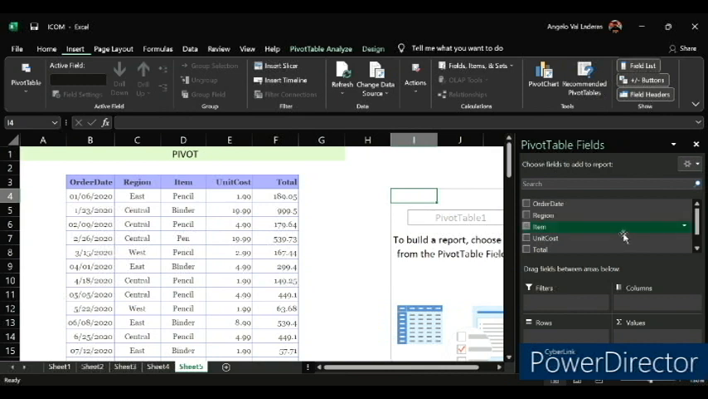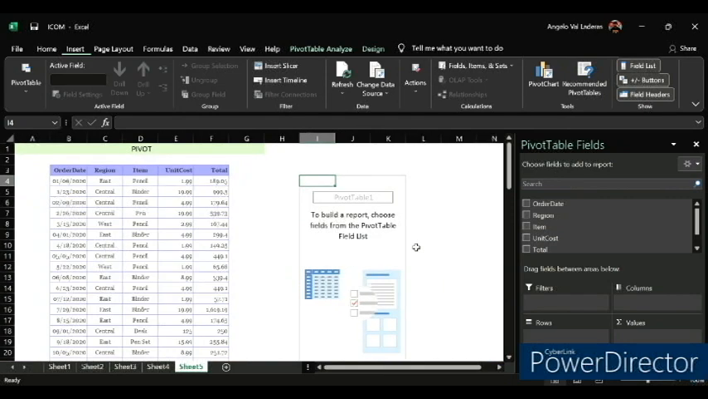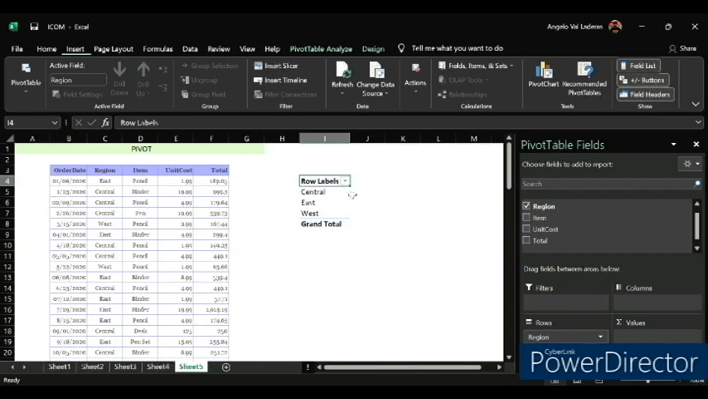This window is your control for your pivot table. On the window on the right side, I drag down the region to the rows, and as you can see, it appears on the table. Next is the total values. The values part is for numerical columns. As you can see, the total of the sales in each region is shown on the table.